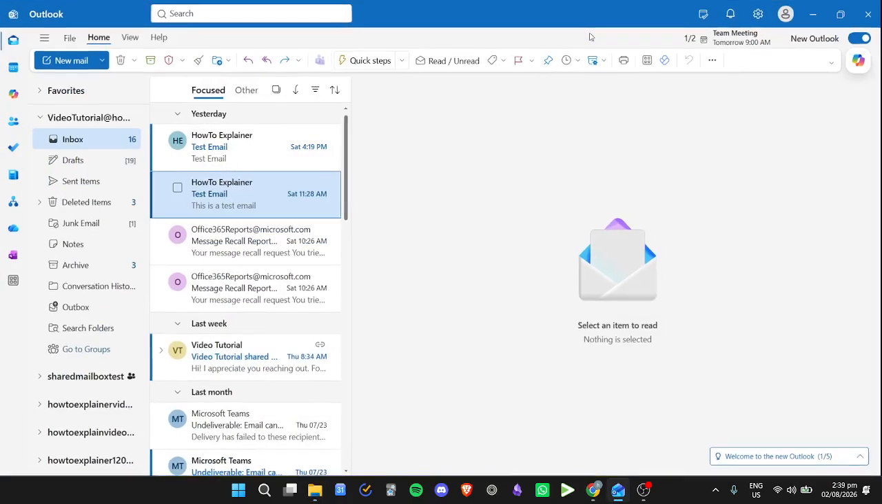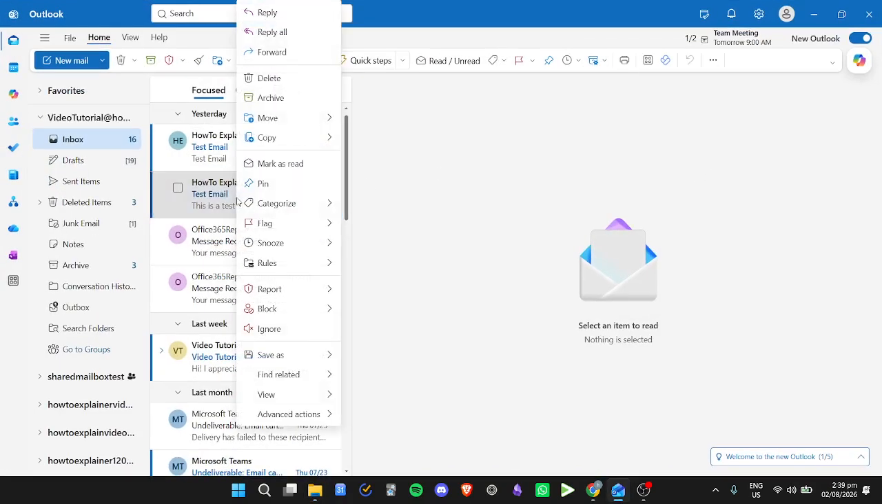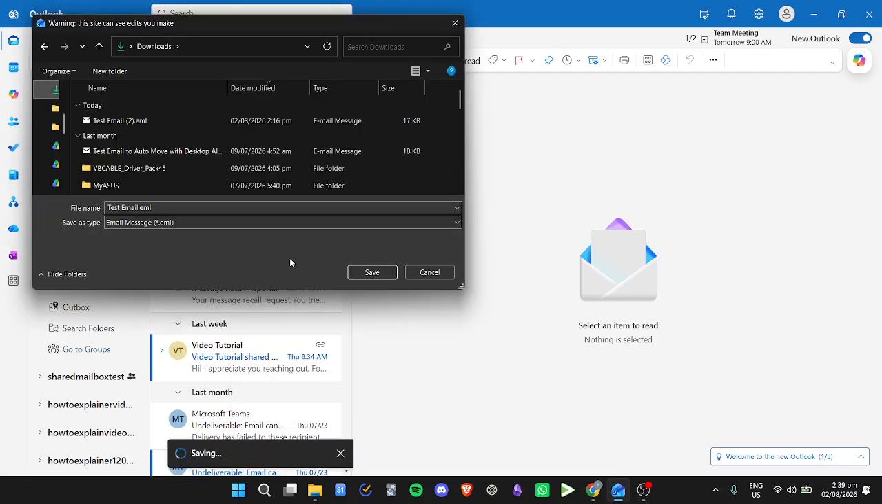If you don't want to do that, you can just right click on a file, go to save as, then click save as EML. When I click that, it will open up this file explorer right here. Then you can just go to a page or folder where you want to save the file. Then you can save it right there.